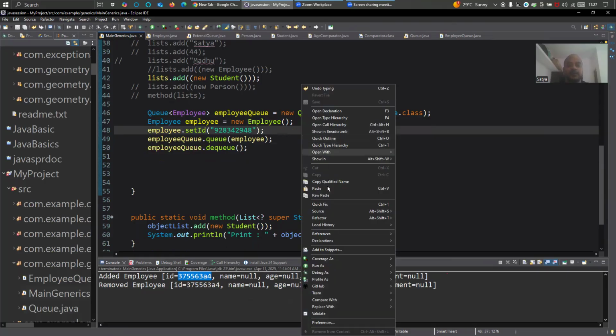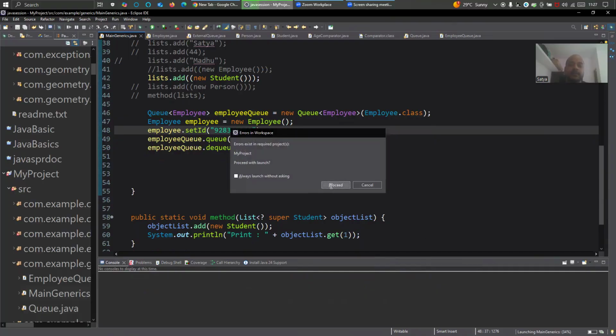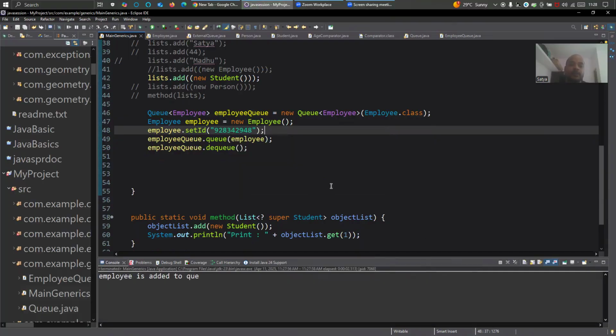So here I will run it. See what it gives us. If there is no error, everything will be fine. Employee added to queue, that is printed, right? For DQ I have not printed any message, so it's not showing.